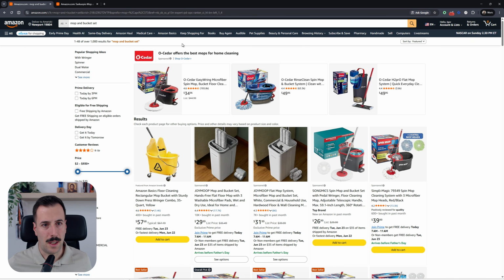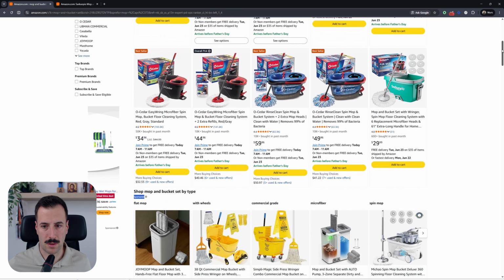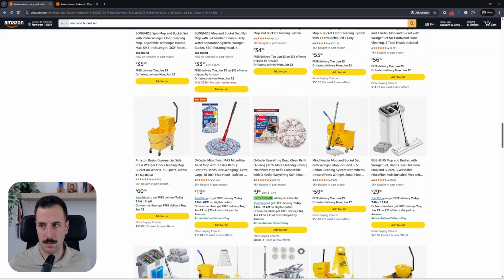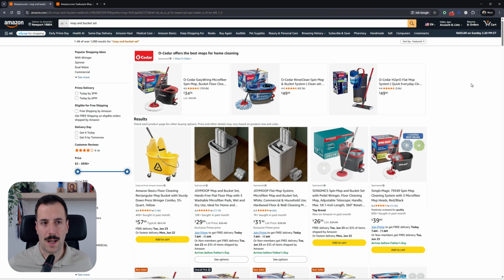Looking at the basic search for mop and bucket set, you will be presented with the familiar screen with all of these products and widgets and whatnot. So for an Amazon seller, it's important to know that it's completely different if you paid to get a sale or you got it naturally when somebody looked up some of the keywords, some of the words that your product is related to. Let's say one of these is your product.